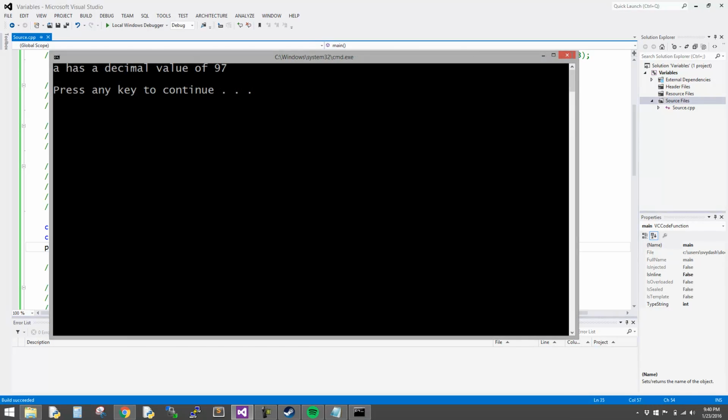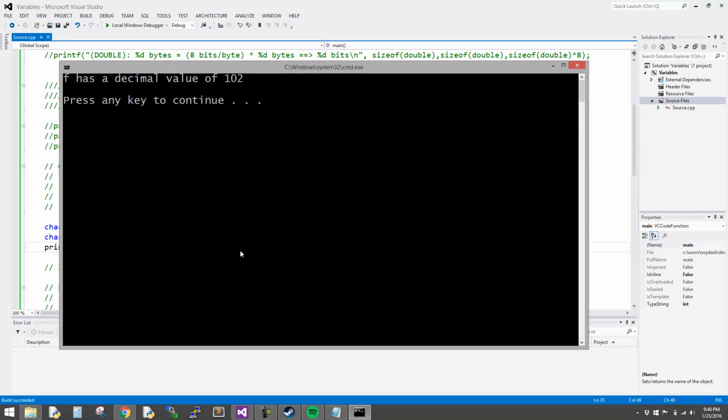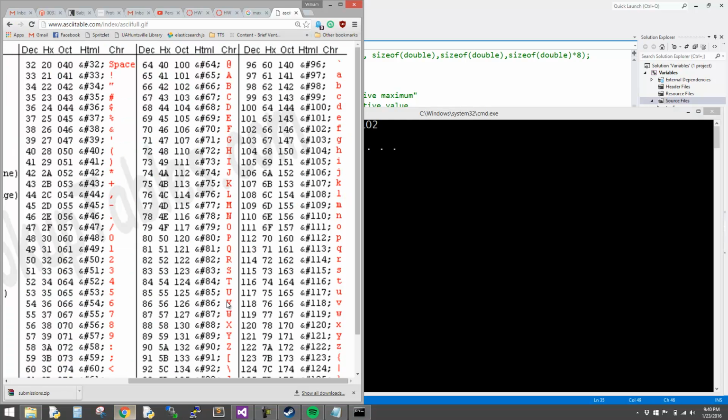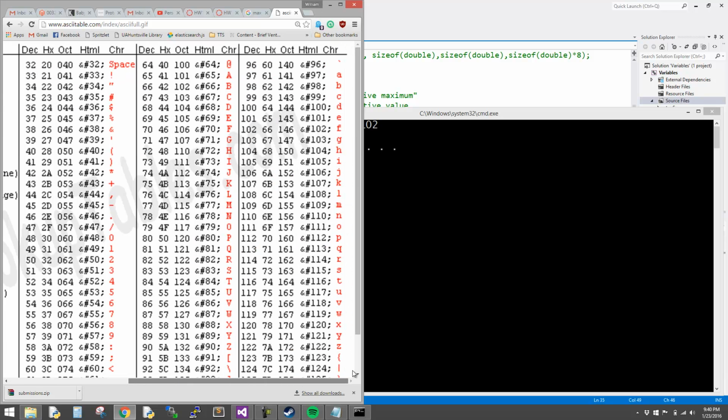So let's try something different. Let's add plus 5 to this. Let's see, a is 97, b, c, d, e, f. It might be e. Let's just give it a try. So it's f. Alright. So 97 plus 5 is 102. And then if we go to the ASCII chart, sure enough, there it is. Lowercase f.